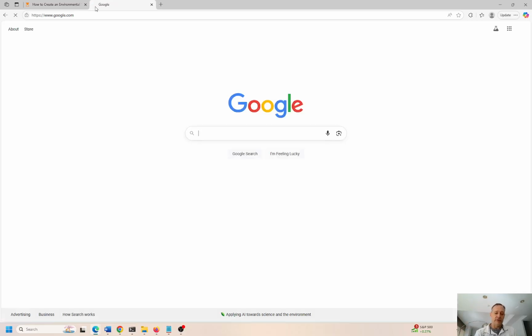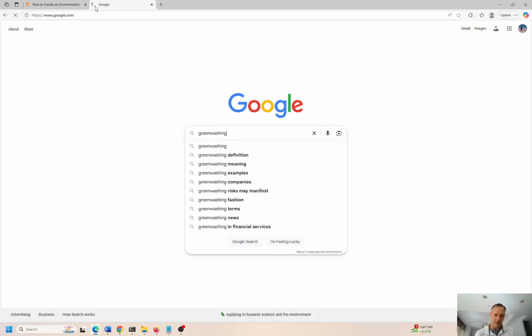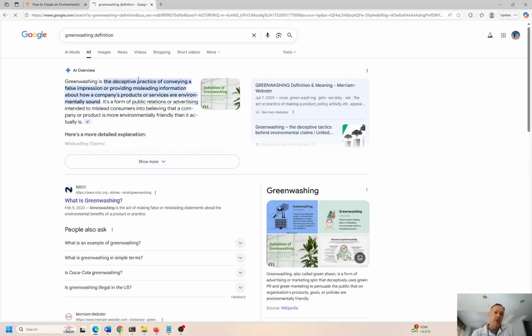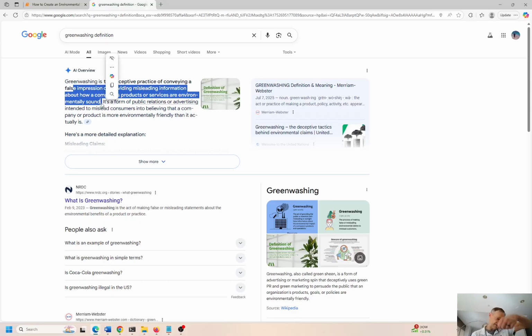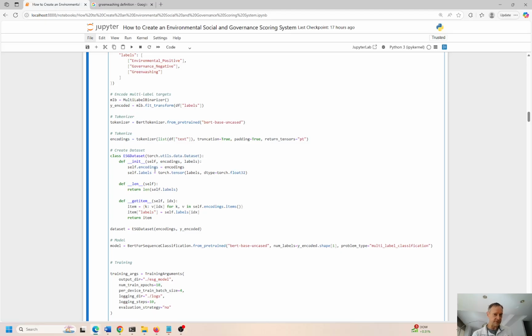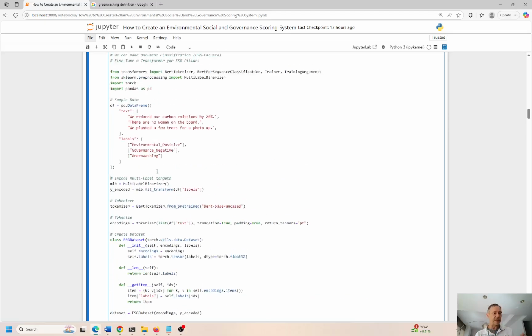Okay, so greenwashing definition: a deceptive practice by a corporation to convey a false impression or provide misleading information about a company's products or services to sound environmentally sound, okay, to sound environmentally positive, right? So that's what greenwashing is. So we're looking again for positive and negative feedbacks or clues or representations, either true or maybe misrepresentations, that the company is broadcasting about itself. Okay, so that's what we're looking at here.